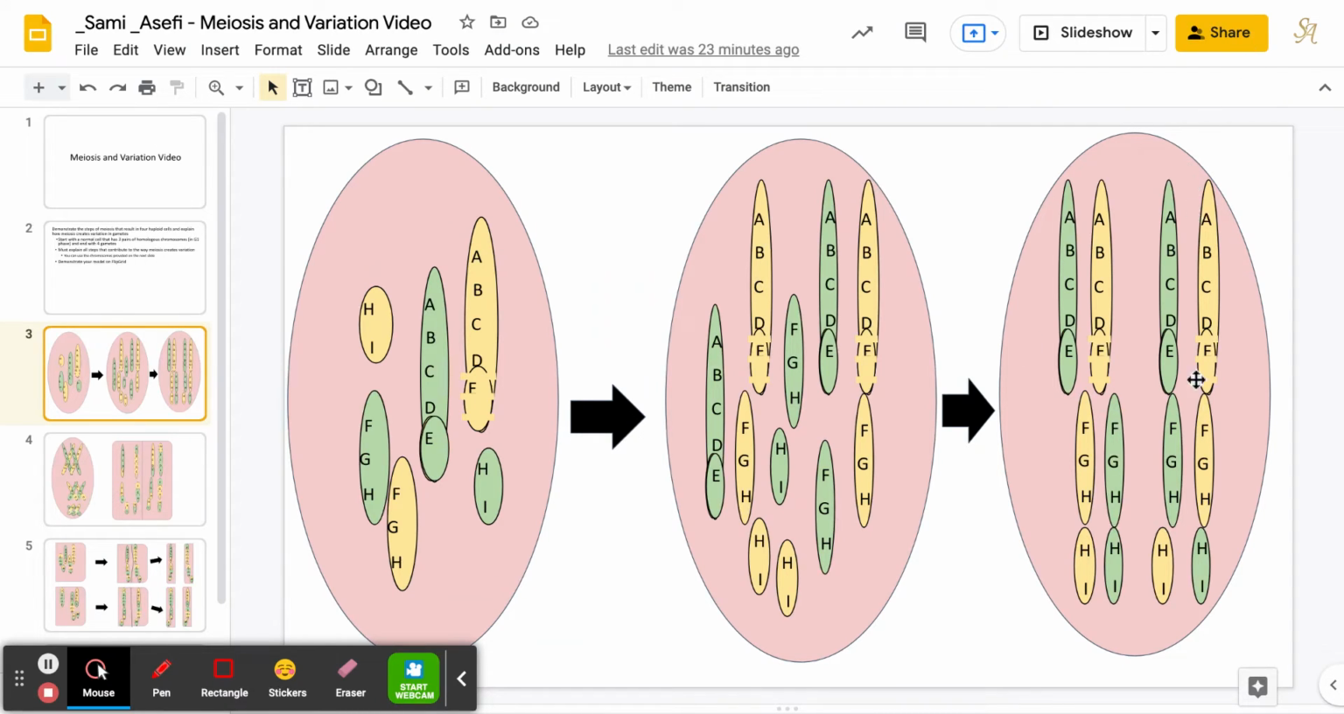So, for example, this green chromosome could not pair up with any of the other chromosomes because they have different genes and they are different sizes. But this green chromosome could have paired up with another green chromosome because it's all random. In this scenario, every chromosome paired up with another yellow chromosome, but it's not always like that. A green chromosome could have paired up with another green chromosome.